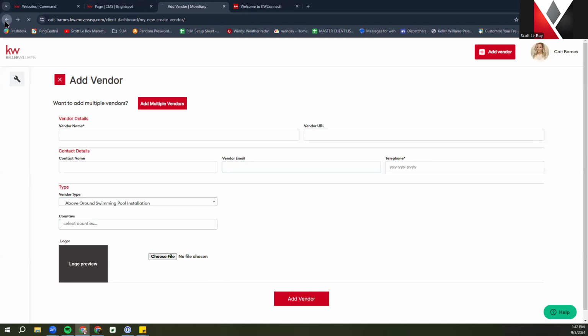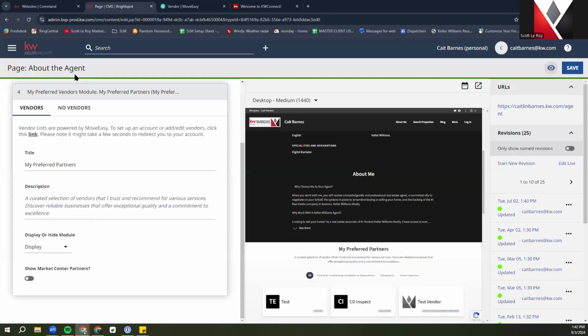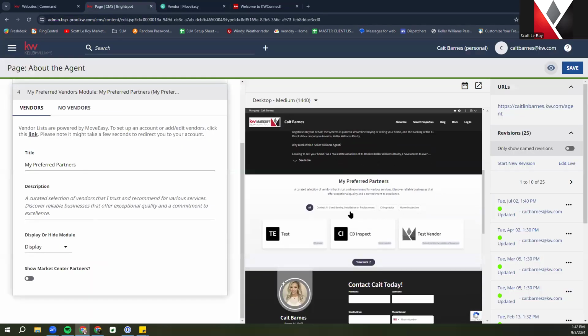which we're just going to go ahead and go back. Actually, and then, once you add them, you should be able to see them here. And then you will also see them on your My Preferred Partners section. Now, if you do not see them right away, and again, things may take a little bit of time for them to update onto your website. So just be patient, give it about 30-ish minutes, and just double check.